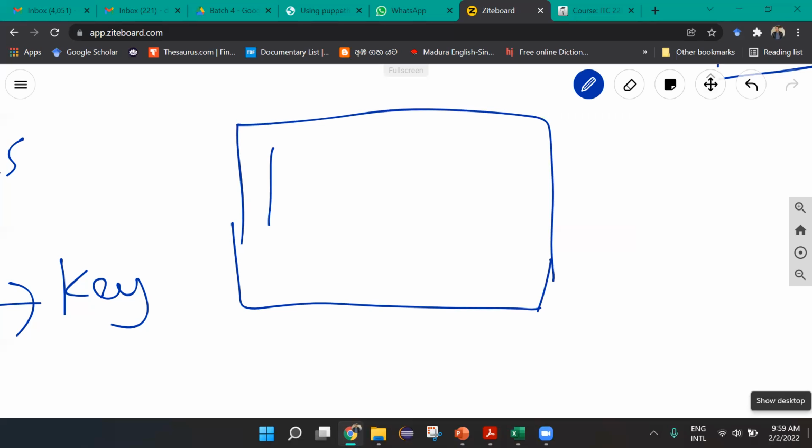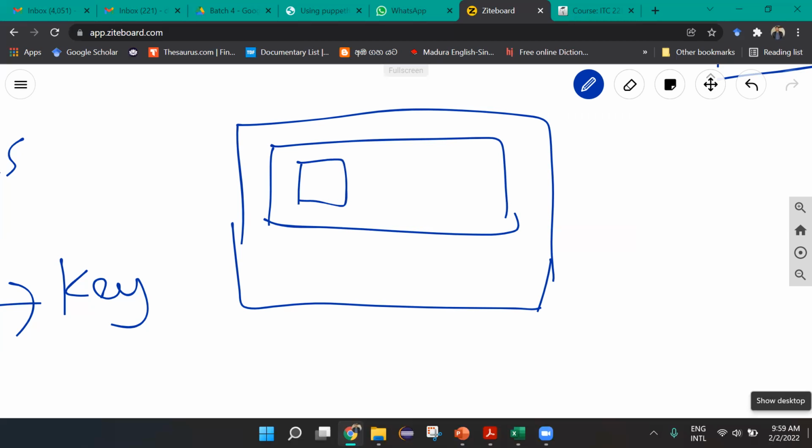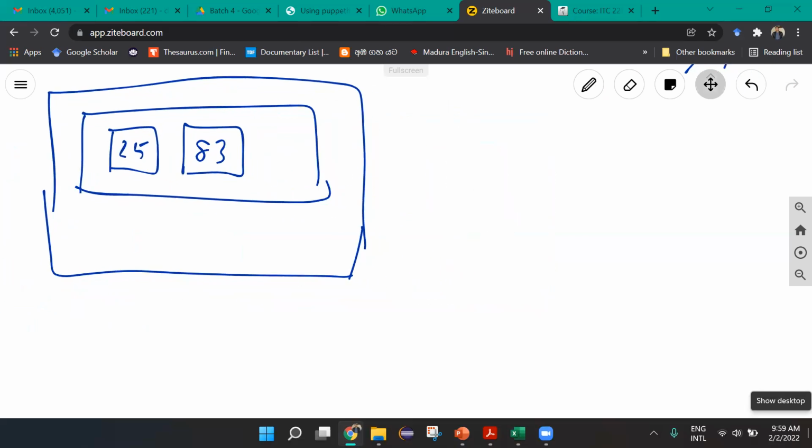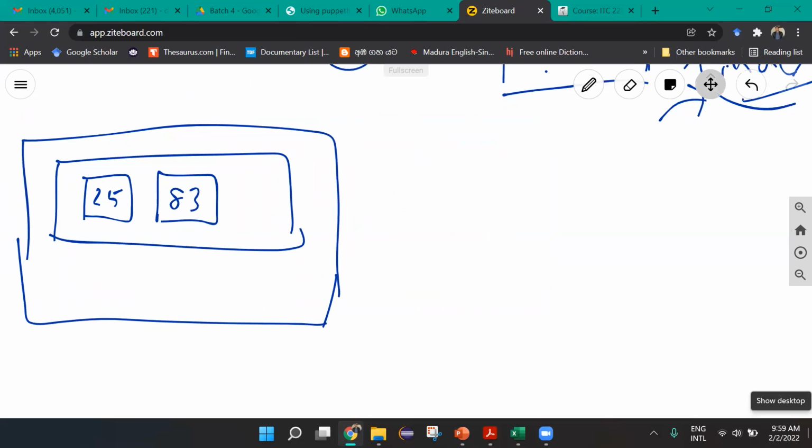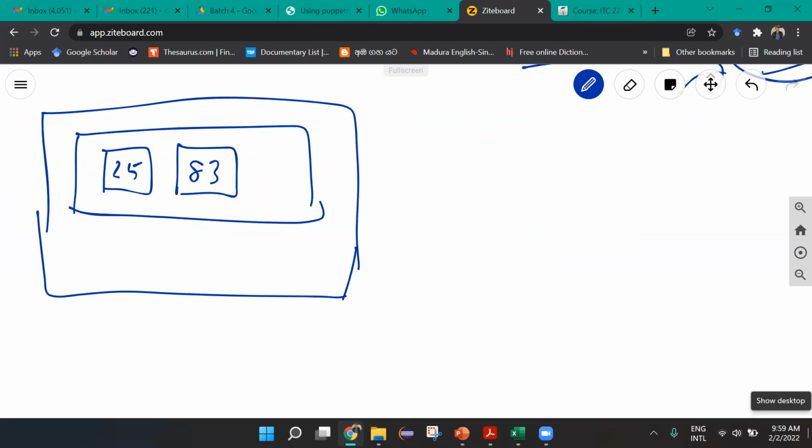In this node, we have a StudentMarks object. There we may have ID as well as marks, right? Suppose the student ID is 25 and the marks are 83. So this is the node. But when we visualize this node, we simply visualize it as this: 83.